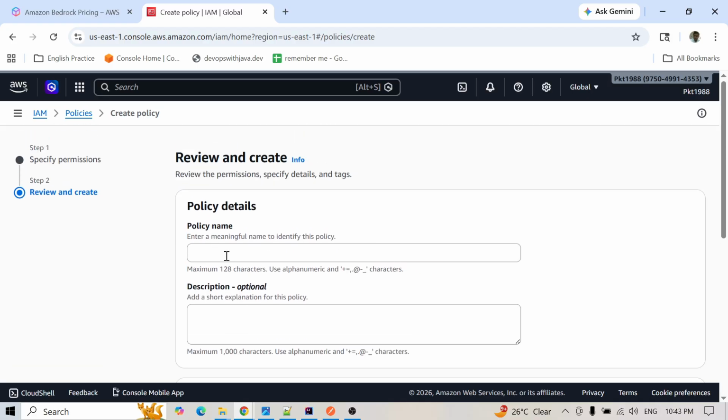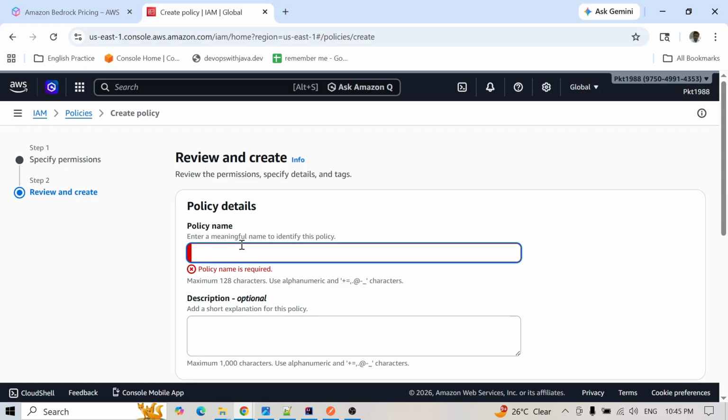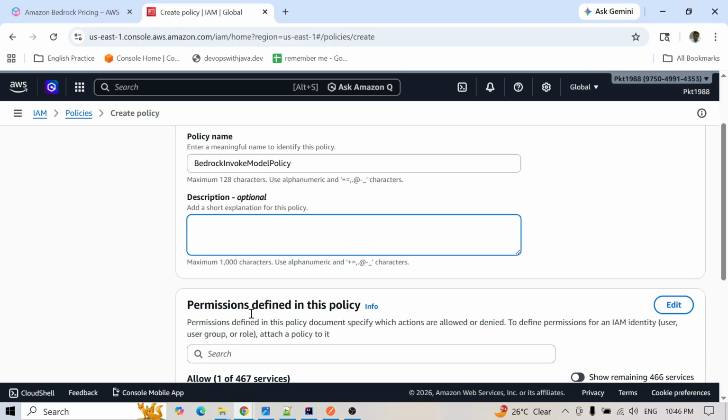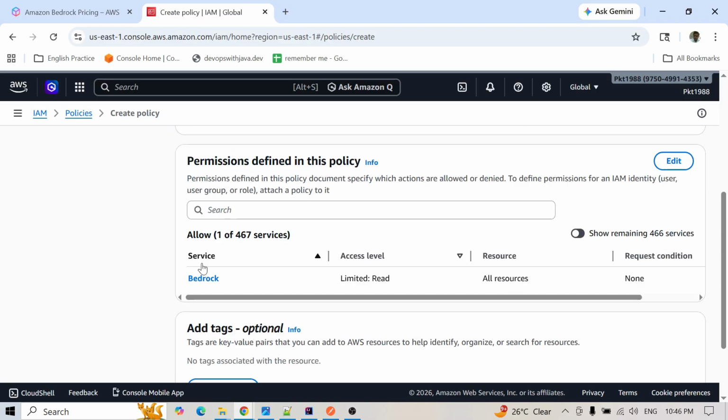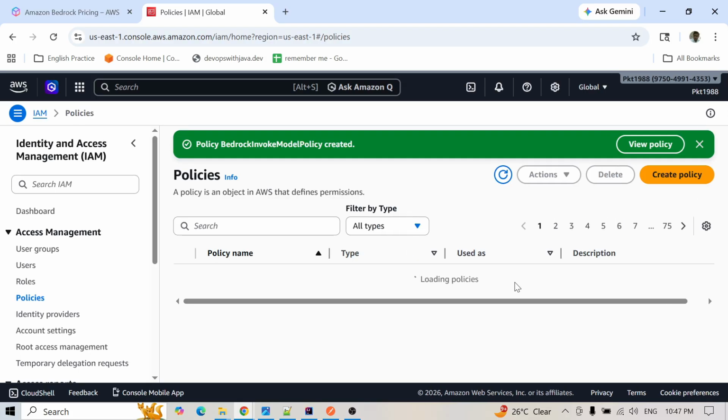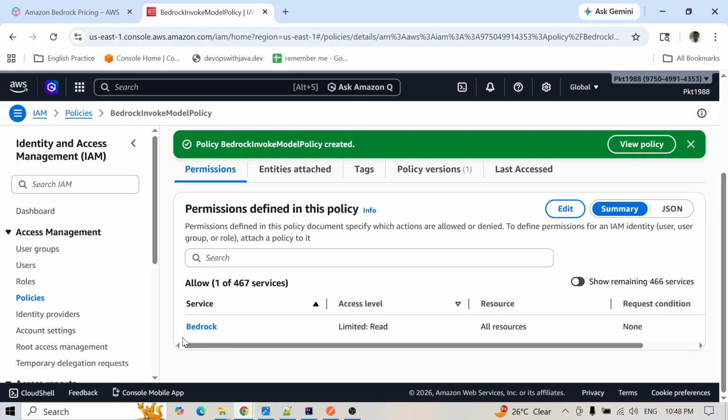And here you have to give the policy name. So here I am giving the policy name Bedrock invoke model policy. Okay, and here you can give some descriptions. It's optional, and finally we will create a policy. So you can see Bedrock policy has created.